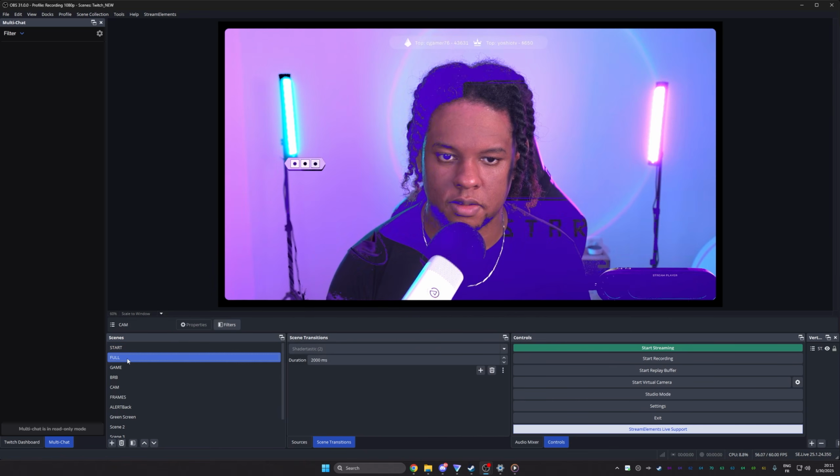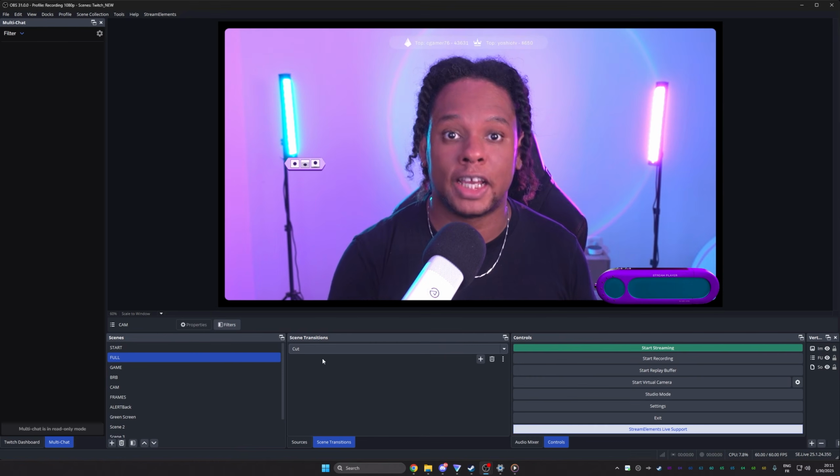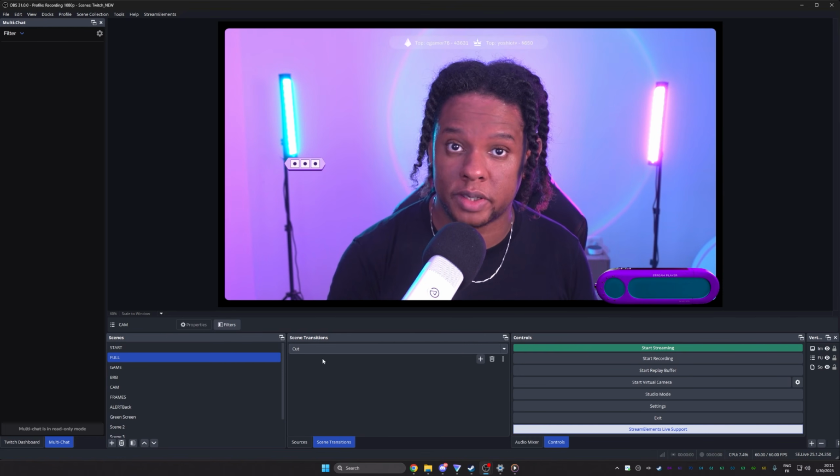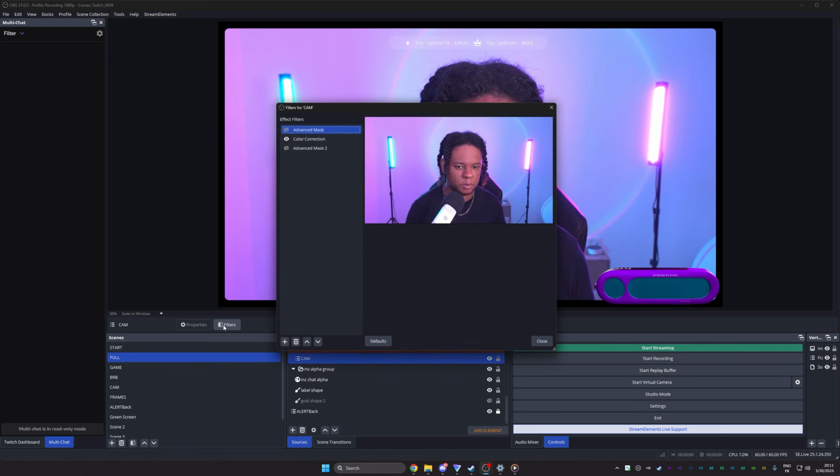It's pretty clean. I'm gonna set my transition back to cut just to make sure that I'm good. And transitions are not the only thing that this plugin comes with. It actually comes with a bunch of filters also. So let's try it out. Just gonna make sure I select my camera. I'm gonna go to filters.